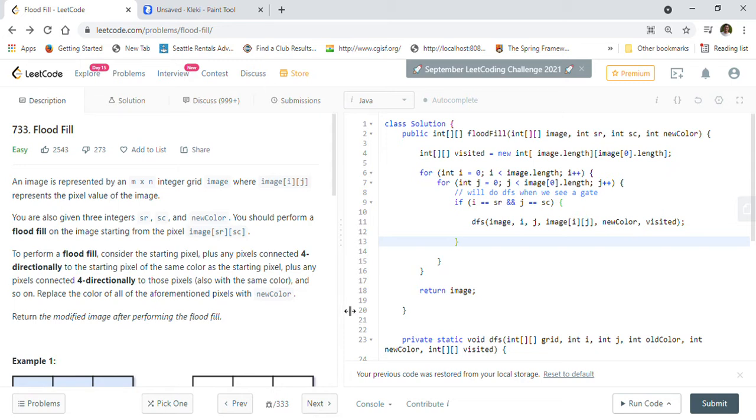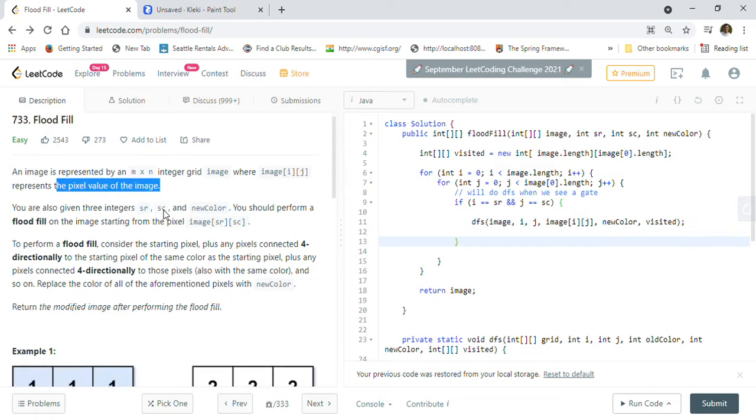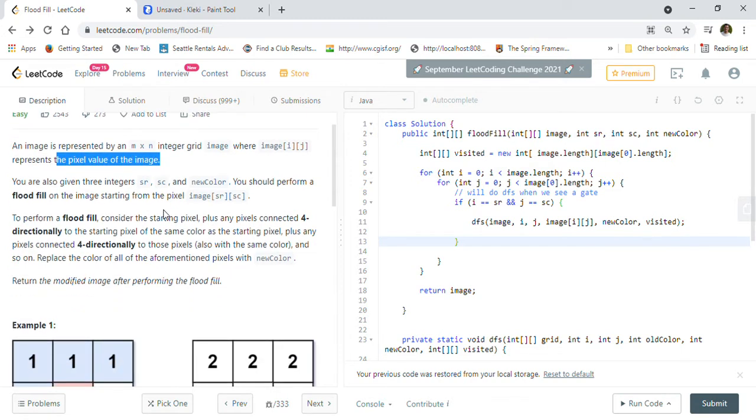An image is represented by an m by n integer grid image, where image[i][j] represents the pixel value of the image. You are also given three integers sr, sc, and new color. You should perform a flood fill operation on the image starting from pixel image[sr][sc].